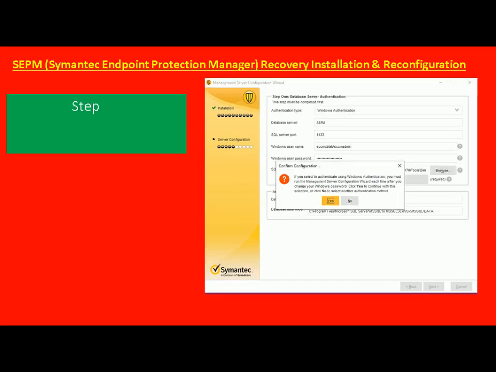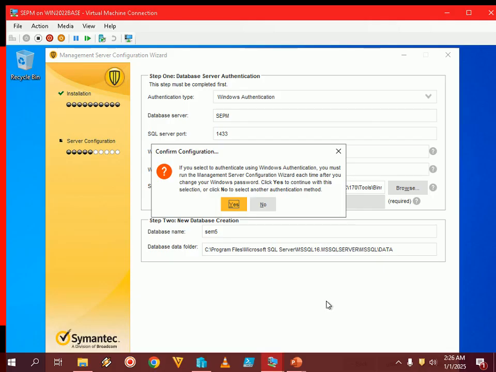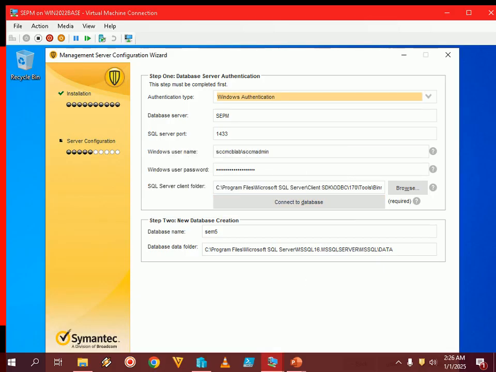So next is again some warning. If you select authenticate with Windows authentication, every time you need to change the password, you need to re-authenticate and all. So I will say yes over there. That's fine for me.